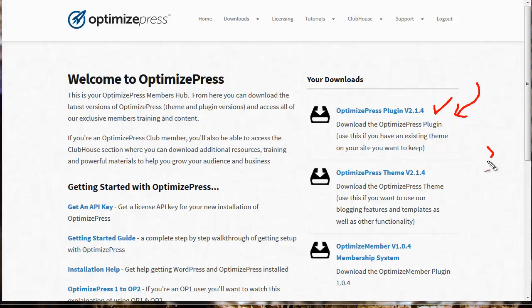In our case, we're starting a brand new site and we want to be able to use the blog functionality of a regular theme that also has the capabilities of things like squeeze pages, sales pages, webinar registration pages, email confirmation pages, and so on. And there's so many templates. I'm going to show you exactly how to use OptimizePress as we move forward.